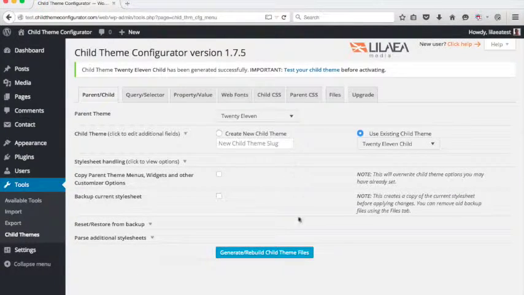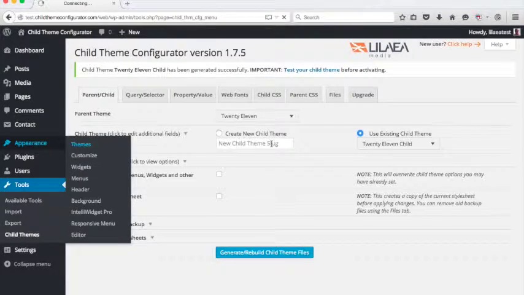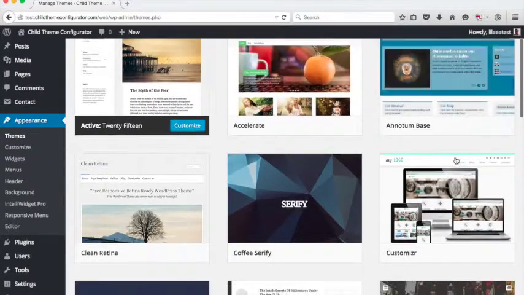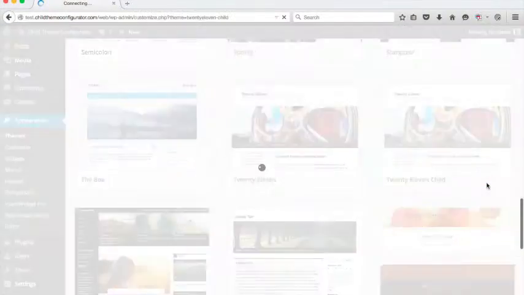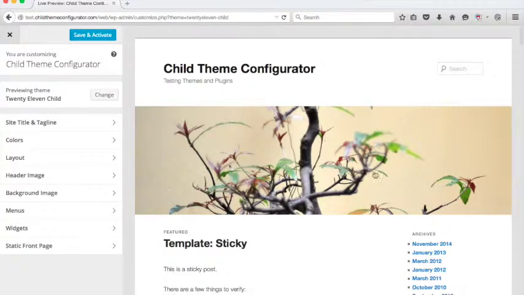Now what this is going to do behind the scenes is add a new action in the functions file that will enqueue the child theme style sheet. So go over to Appearance and Themes and look at 2011 again, Live Preview. And now you're going to see we have our styles.